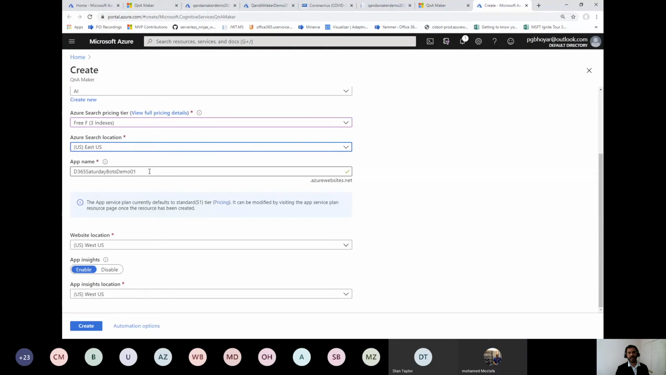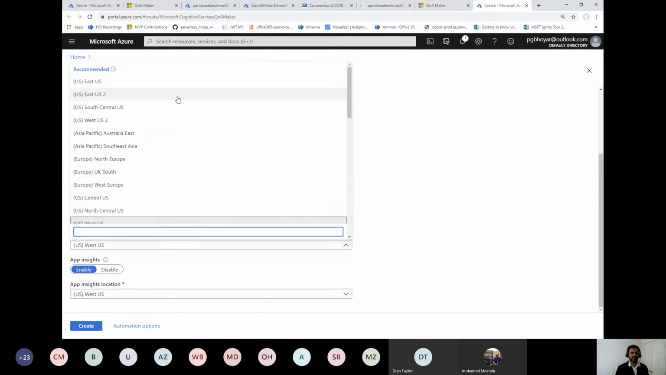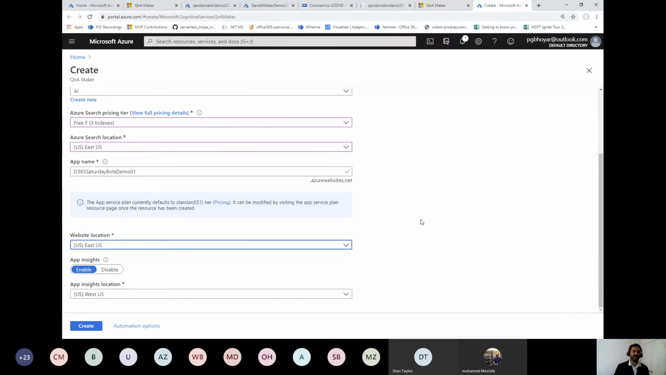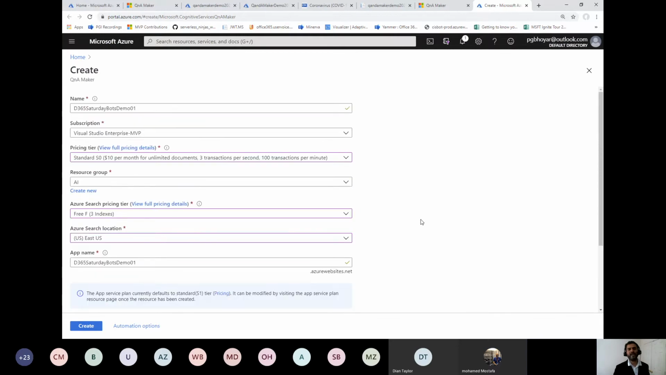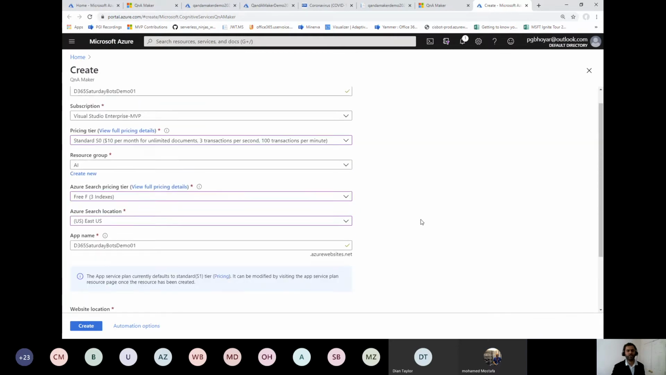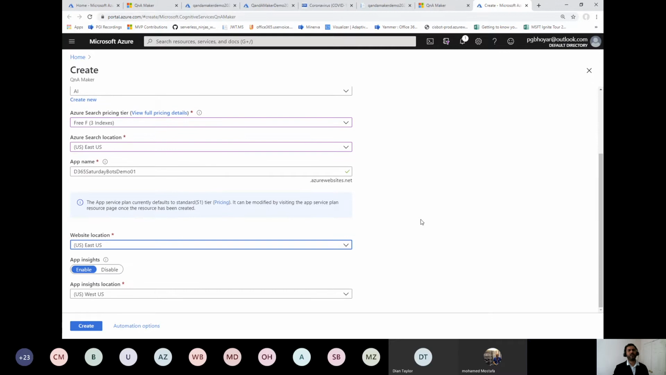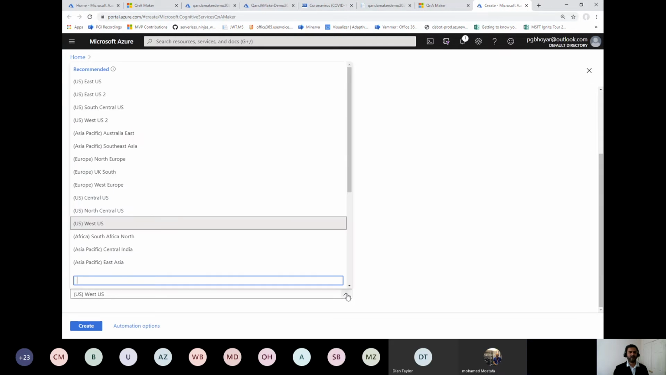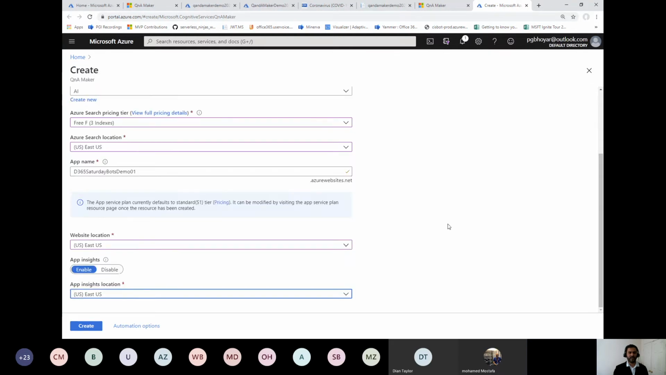Then it will ask me for the app name. As long as it's unique, it will be fine. Then it will ask me the website location. Again, I'll be selecting East US. One thing which is true with Azure or any other public cloud is that whenever you are creating resources, you want to make sure those resources are in the same geographical location, so you don't have a problem of latency there. Then it asks whether I want Application Insights, yes, and I also want this in the same location where my QnA Maker service is.